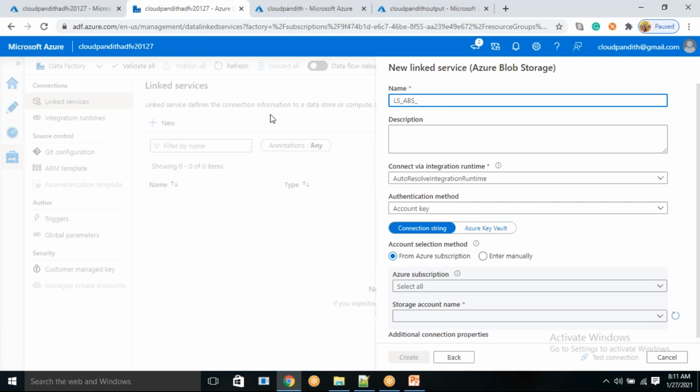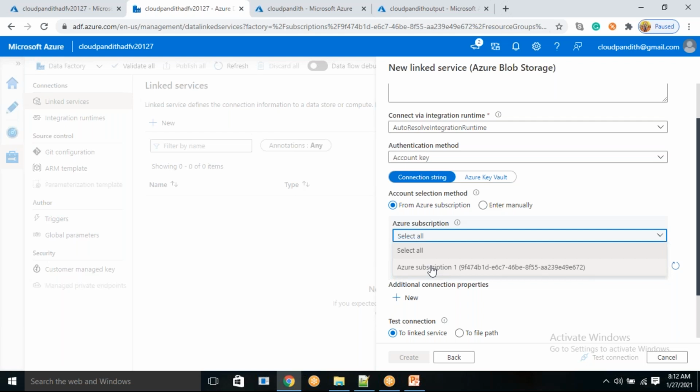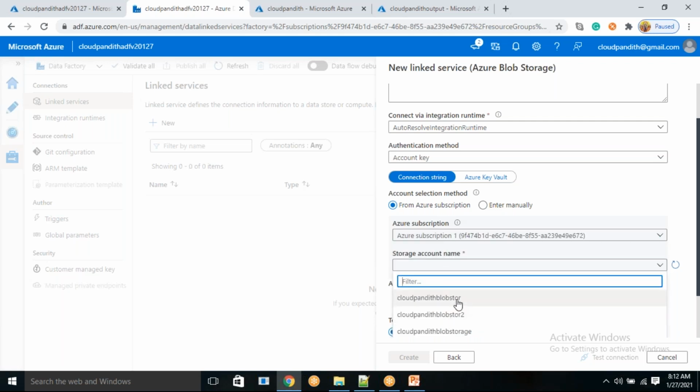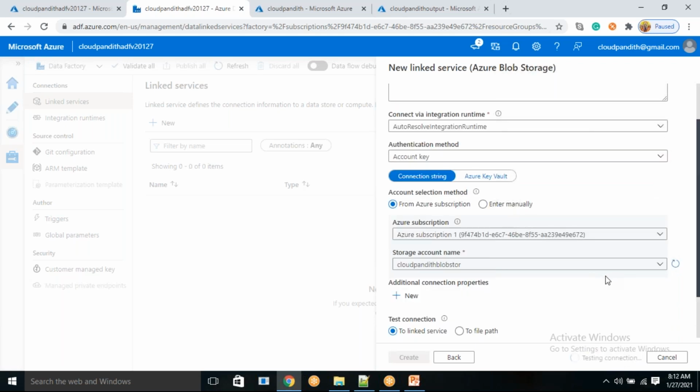You can just name it store. Account key through Azure integration runtime. By using the account key, I'm going to identify my account through the subscription. Storage account name is Blob Store. Clear, friends? Next, test the connection. Connection is successful. You can create it.